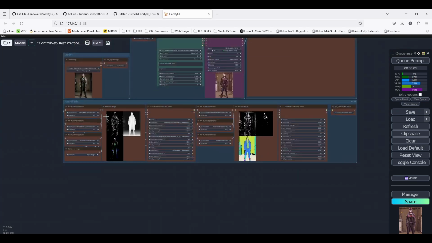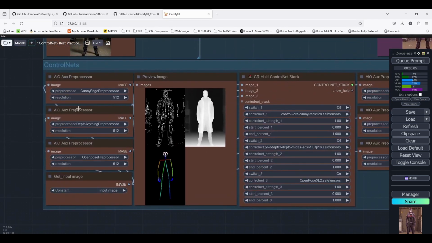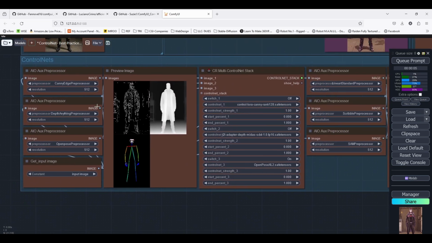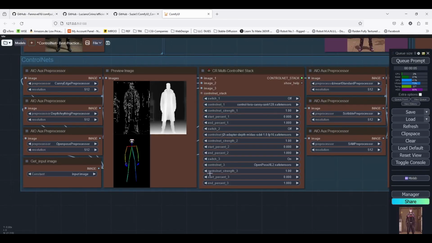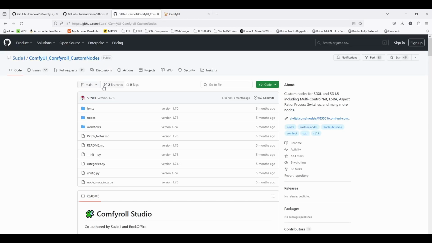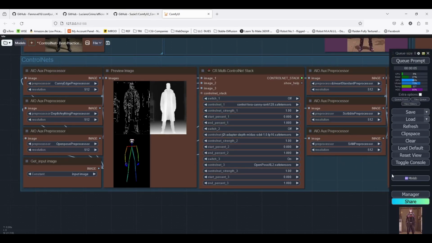Okay. The second group will be the control nets. For the control nets, we need two different node groups to download. You can download them from the manager or the GitHub. I'm going to paste the links for you. The first set of nodes are the AUX preprocessors. Here they are. And the second set of nodes are the Comfyui multi-control-net stack. You can find it here from SUSY1 Comfyui custom nodes. You can find them in the manager too. Okay?